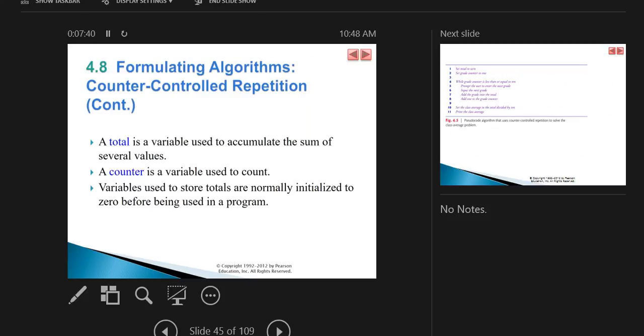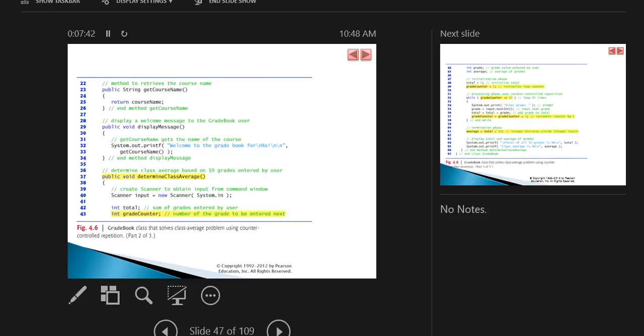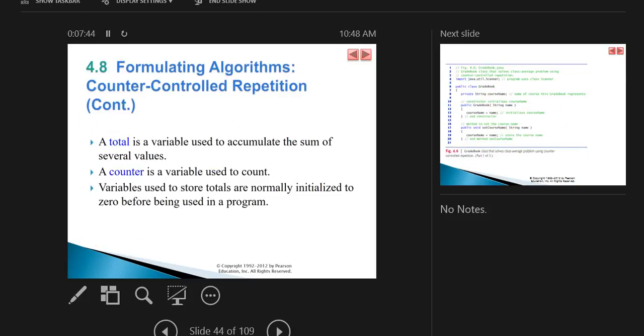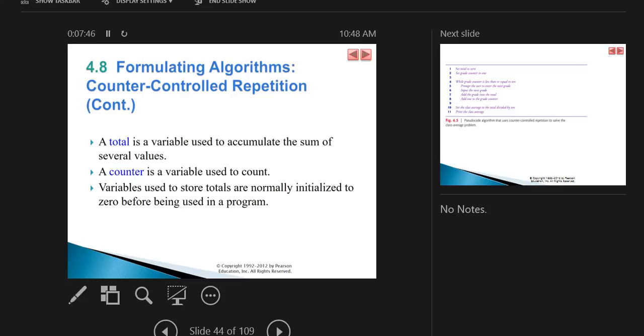I'm not going to go through all of the algorithms because I'm going to save some of those for next time we meet, but I do want to at least show 4.8, which talks about counter-controlled repetition. So this is a very common way in computer science of going about things. This is what you're going to need for the lab as well. The total is the variable used to accumulate the sum of a bunch of values, for example. And then we'd have a counter separate from that that's used to count up how many times you run through the loop.